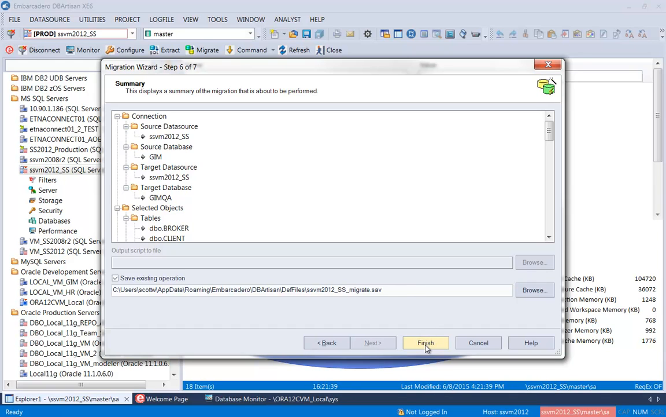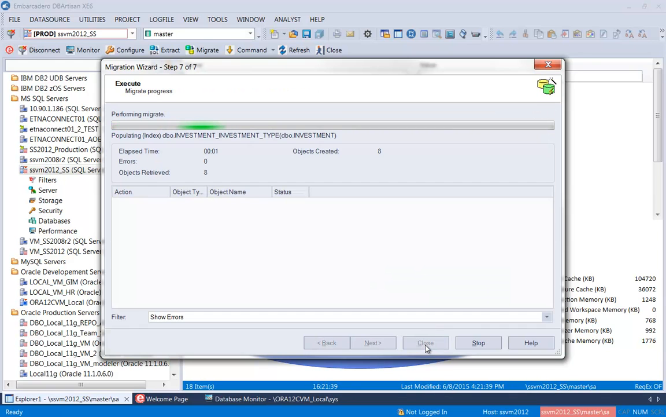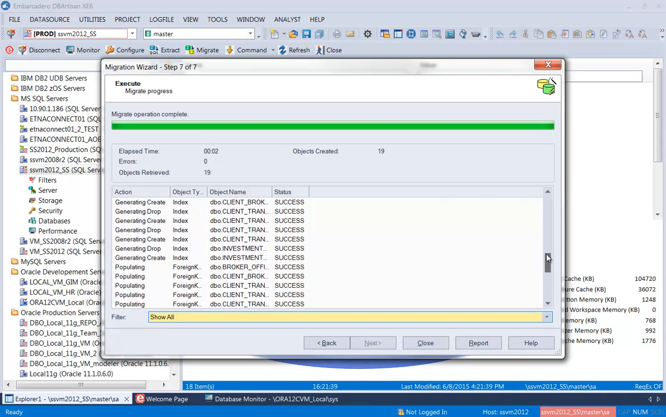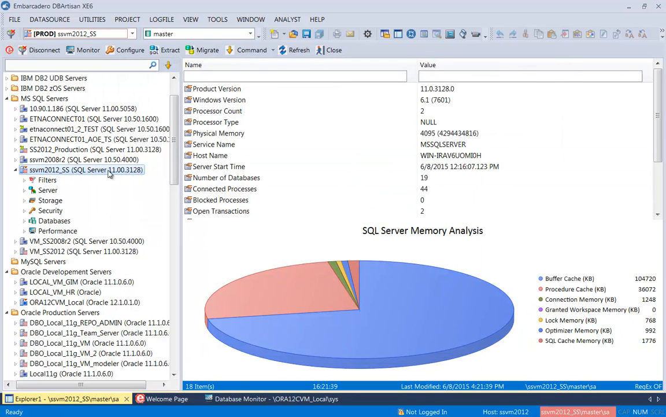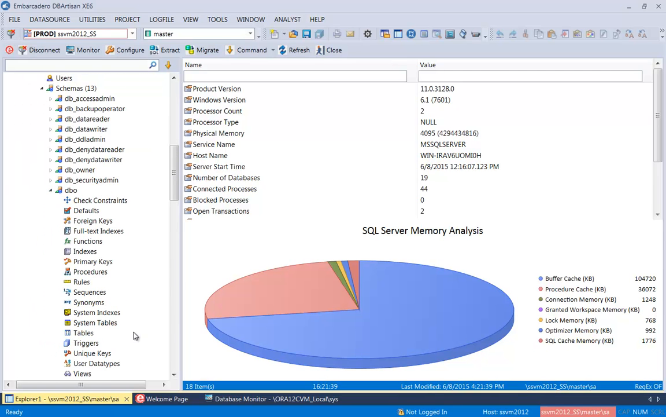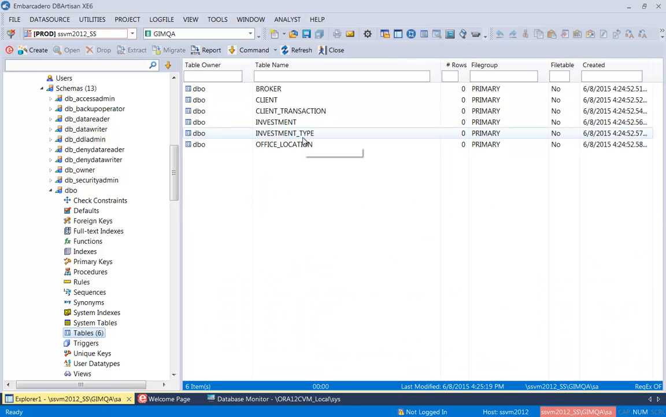Let's go ahead and press finish for this example. Here we can see that the migration was complete. If we look at all the settings, we can see that my migration script brought everything over. Again, looking at the dependencies, it brought those over as well. And we'll close that. Now if I were to expand into the databases, look at my GIM QA database, expand the schemas, the DBO schema, look at the tables, here we can see the tables were brought over, with empty rows, which is exactly what I told DBArtisan to do.